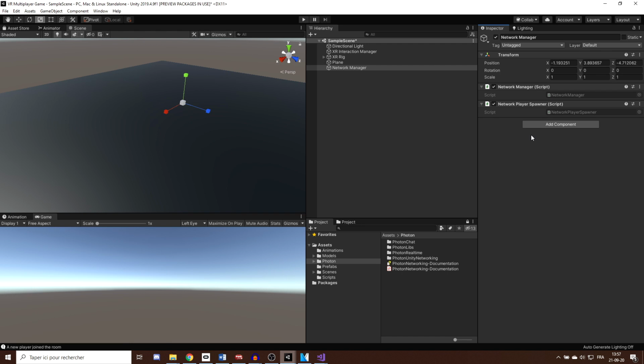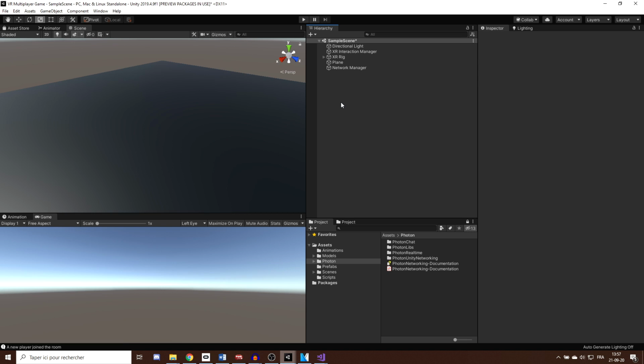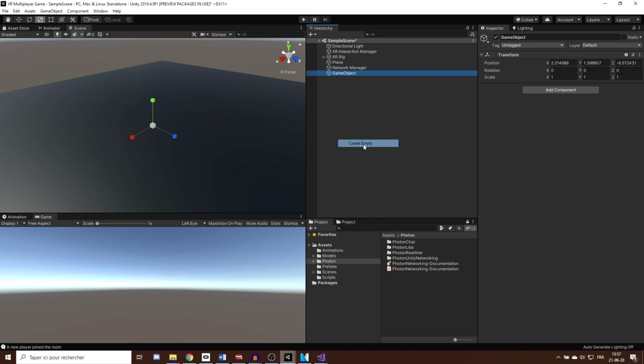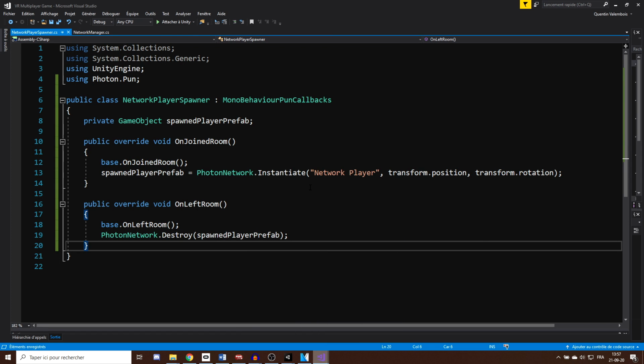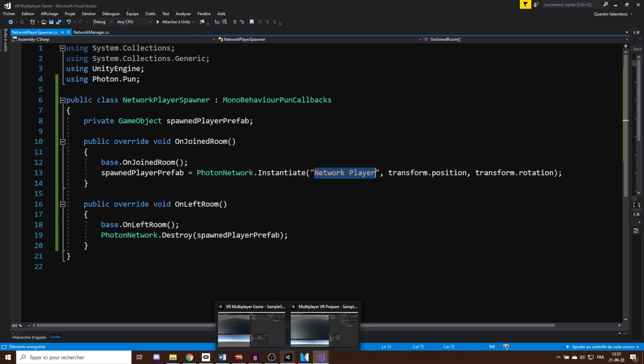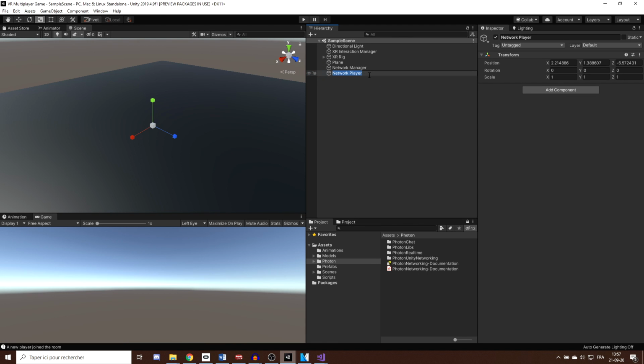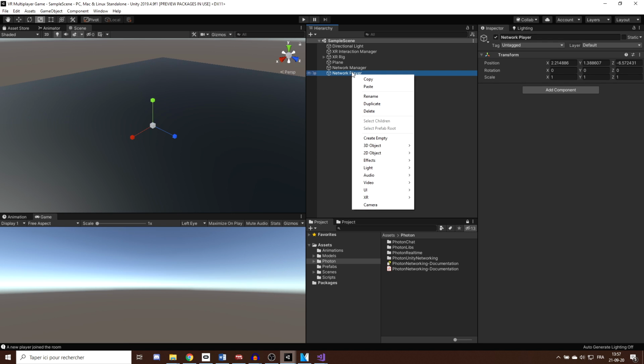Okay, so we now have a script that will spawn a certain prefab when we join a room, and that will destroy this same prefab when we leave a room. And so what's left for us to do is create this prefab. So for example, I can create an empty game object and call it Network Player. Make sure that the name matches the name that we put in the script. So in our case, it was Network Player, and this is why I'm putting exactly the same thing here. So make sure it is the case.